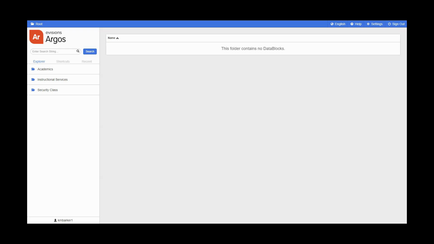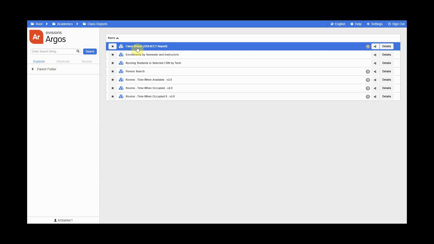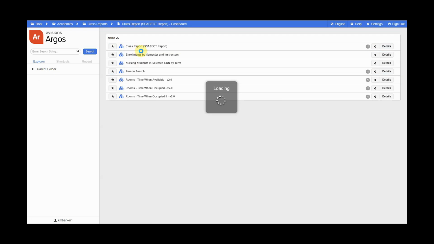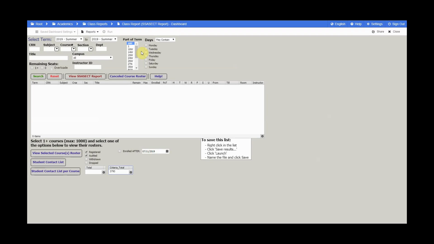Hi, this is a tutorial for the Class Reports tool in Argos. The Class Report provides a complete roster of a class or classes. The Class Reports is located in the Academics folder and then in the aptly named Class Reports subfolder. Clicking on the report will bring up the dashboard with many different options.